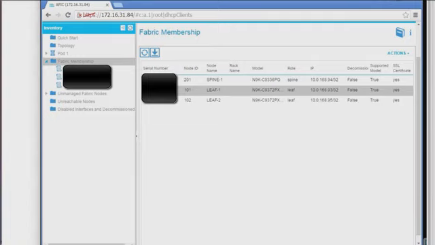So I think I might have console access to these devices. Let me try to pull it up over here. See if I have access to one of these leaves.